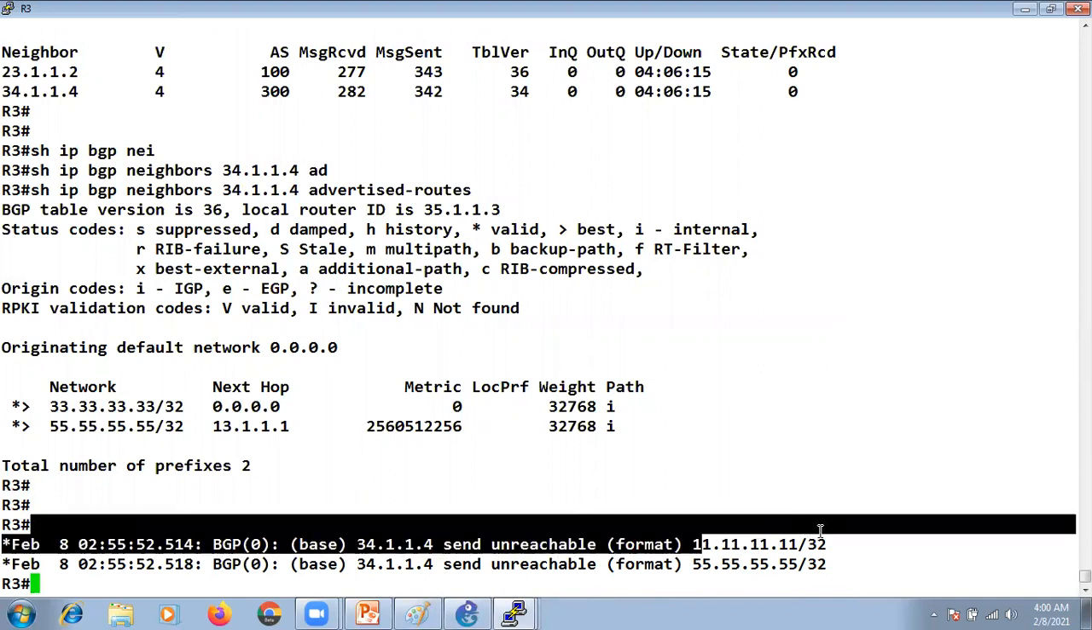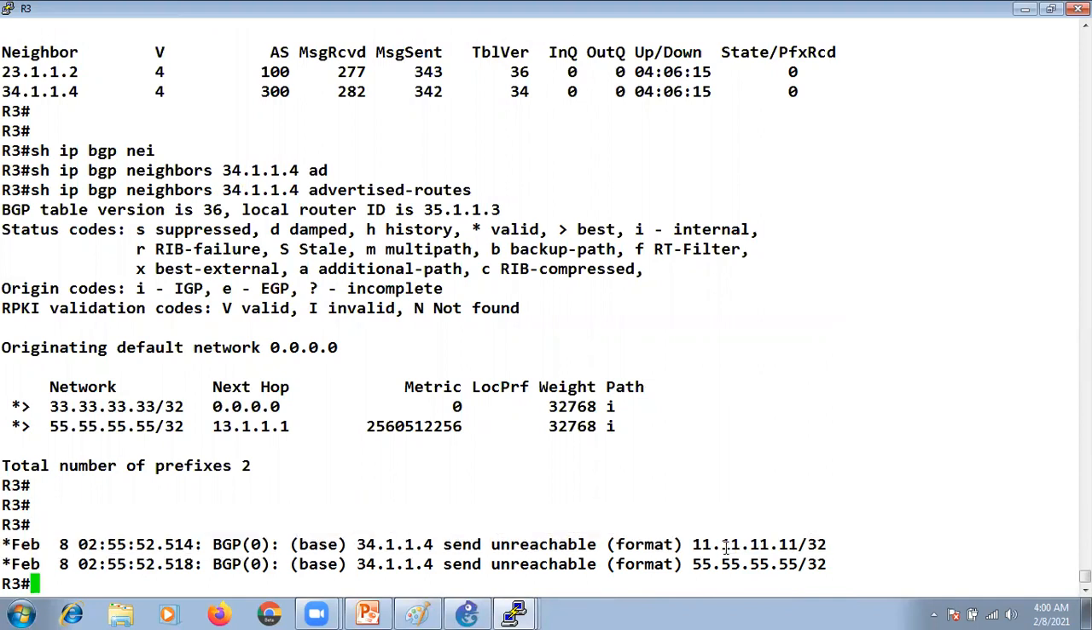We have just shut down the loopback, right, on R1. So now 11 subnet is not reachable. So it is also saying to R4 that I cannot get you to 55.55.55 no more. So this route is still there, right?